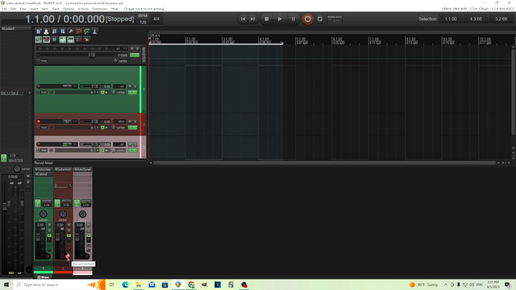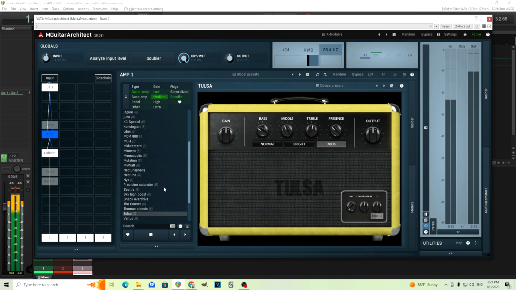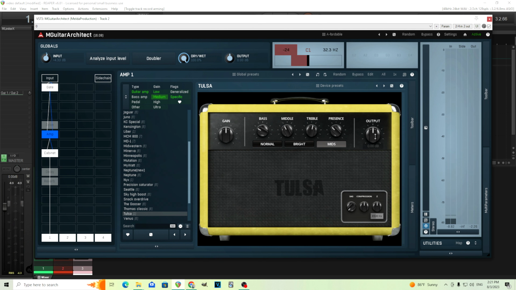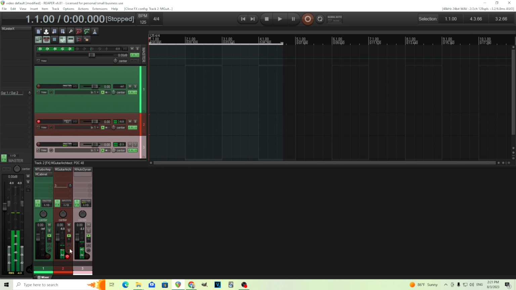We have M Guitar Architect here. This really isn't important. I'm just using this so you can actually hear what it's doing. Okay, normal style preset. I'm just using this amp, this cabinet, nothing particularly interesting there. I have that going out as a send into our delay.